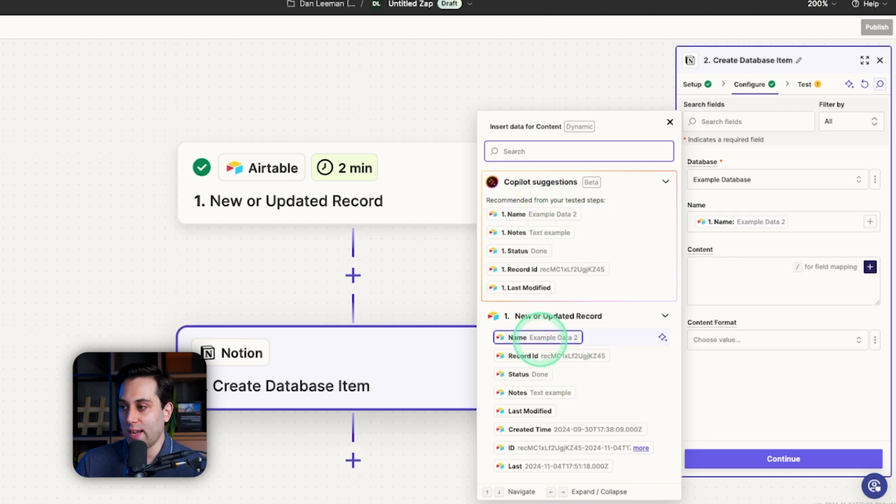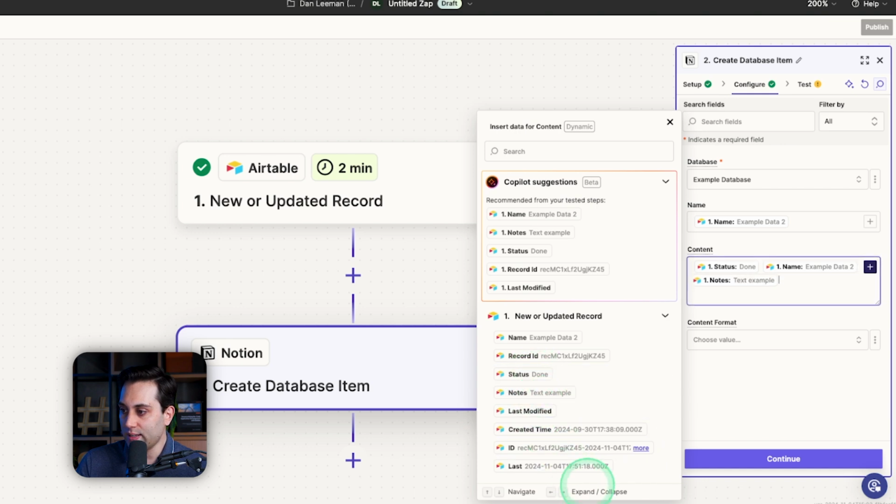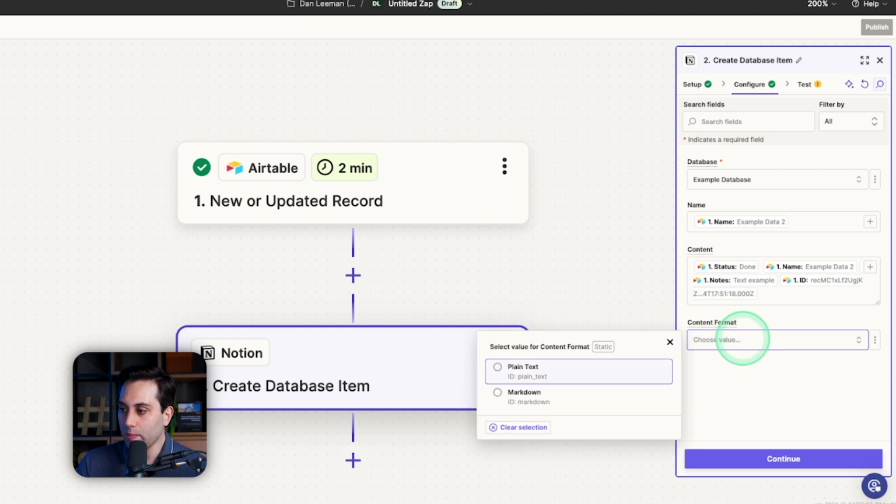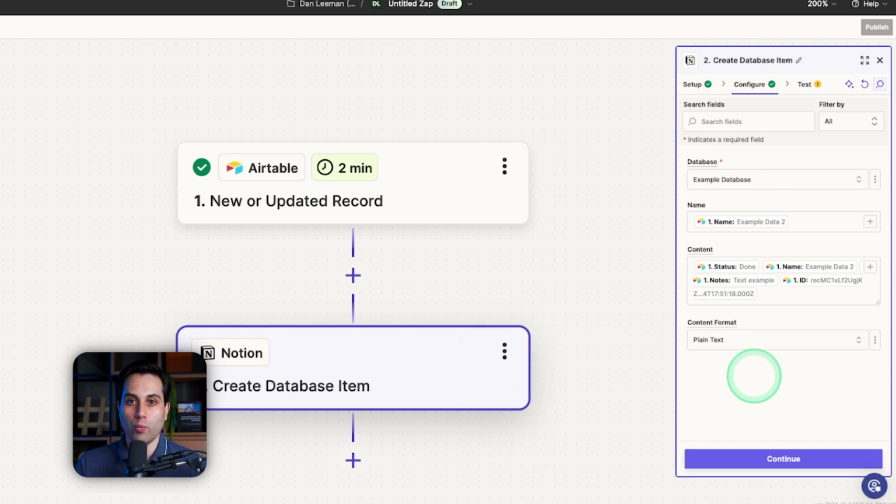If I want to bring extra information from Airtable to Notion, I can do that, but in this case, I don't want to, but I will just select a couple items here just as an example so we can see how it works. So I'm going to select a couple items here, bring all this information under content, okay? Now we have a field here for the content format, which can be plain text or markdown, depending on the type of content you want to bring from Airtable and what type of style you are using inside Airtable. For now, it's going to be plain text.